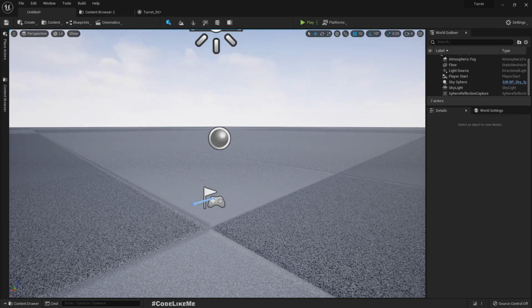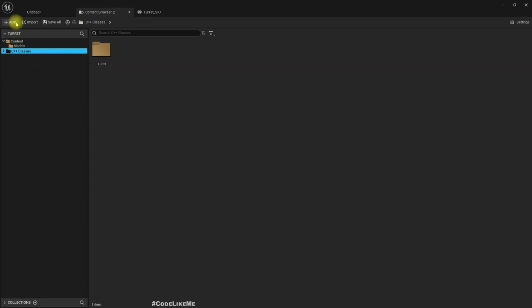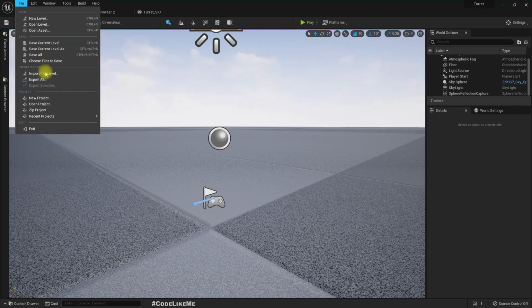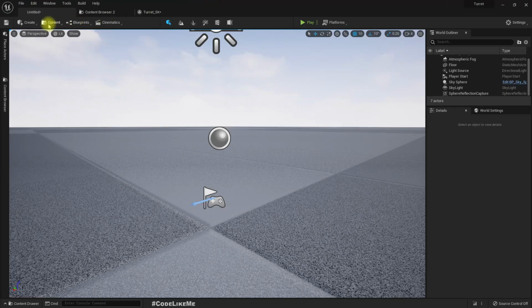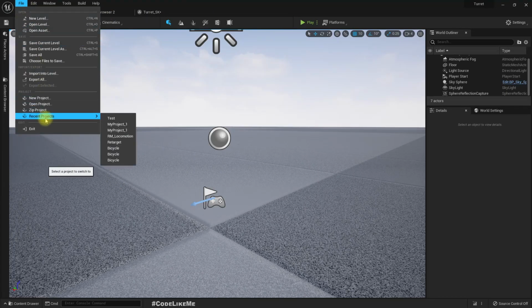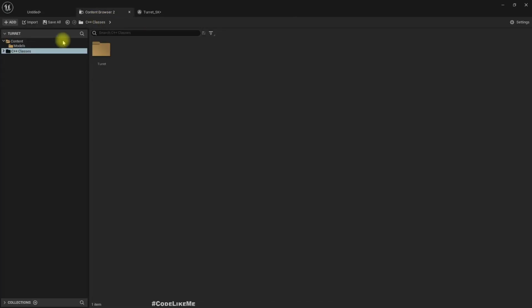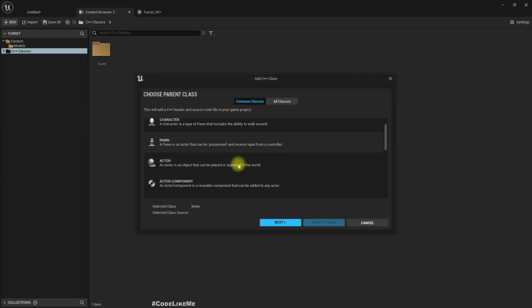Now let's get started with our class. First I'll create a C++ class, but actually in Unreal 4 it was here. Create C++ class. I wonder where it is. New C++ class. Okay, so actually this is going to be an actor. Turret is going to be an actor, so I'll select actor as the base class, the parent class.